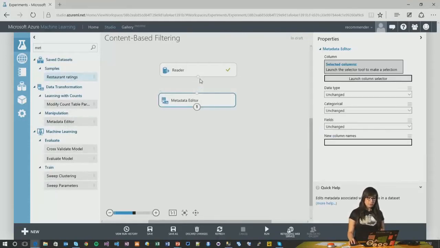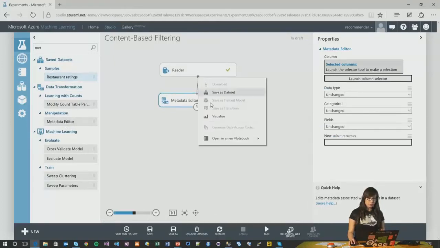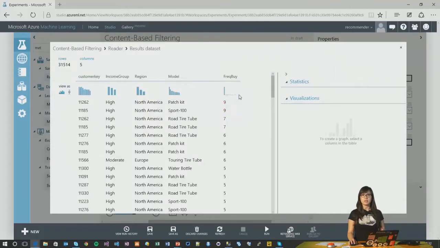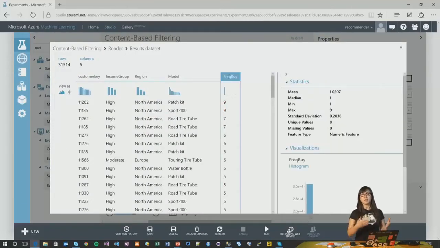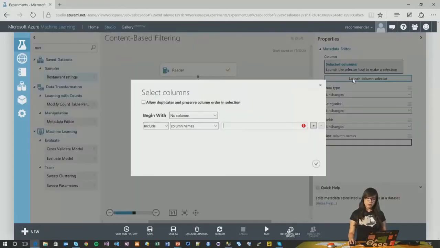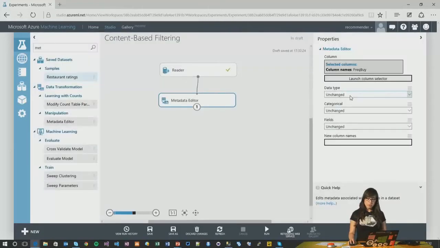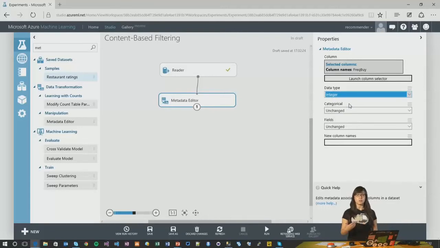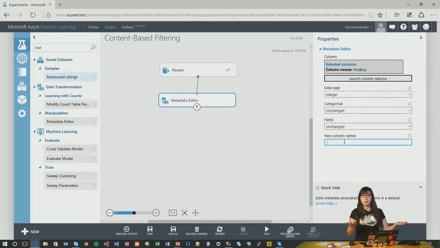The reason is we have a column which is called frequency buying, or the frequency at which a customer has bought a certain model. And yeah, it is numeric, but we want to make sure, or enforce it, that it's actually an integer. So here on the right-hand side, we go to the launch column selector and select the frequency buying. Okay, so that's fine. And here, important, data type, we don't leave it unchanged. We want it to become an integer. And we might as well rename the column as well. We rename it to rating.